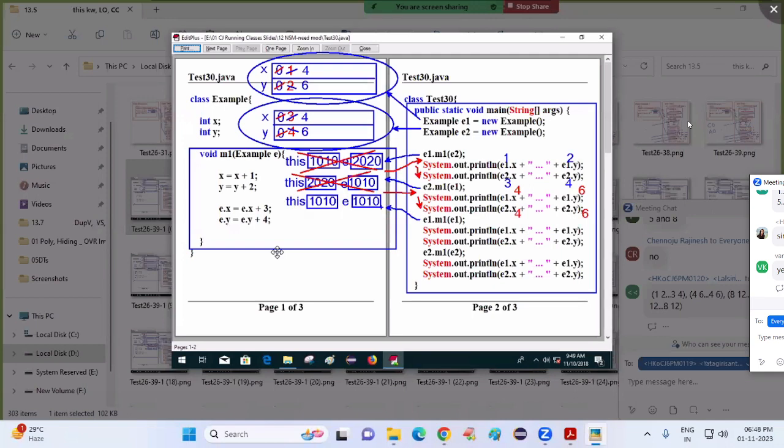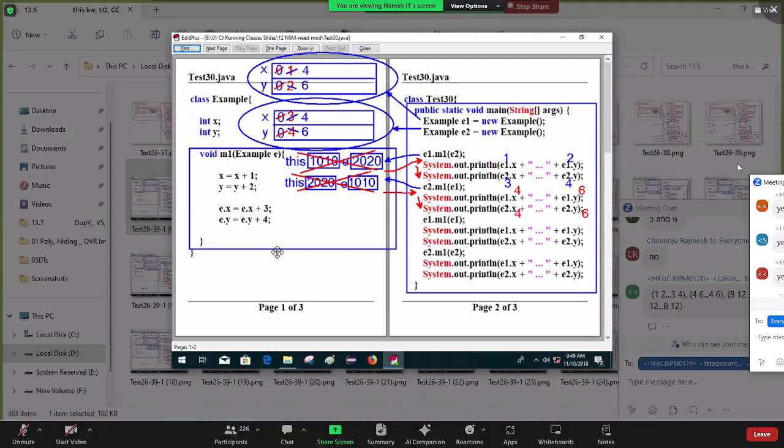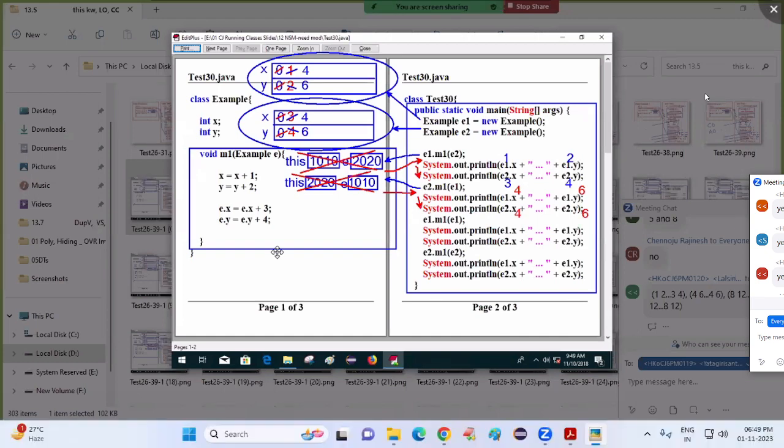Next, E1 dot M1 of E2. What is the meaning of it? Search for example parameter M1 method in example class. Available. Can I pass the same object as a current object and argument object? Yes. Then control will go to M1 method with the current object as E1, argument object also as E1. This variable, E variable, both contain 10, 10. Then this entire method, all lines are executed for E1 object.